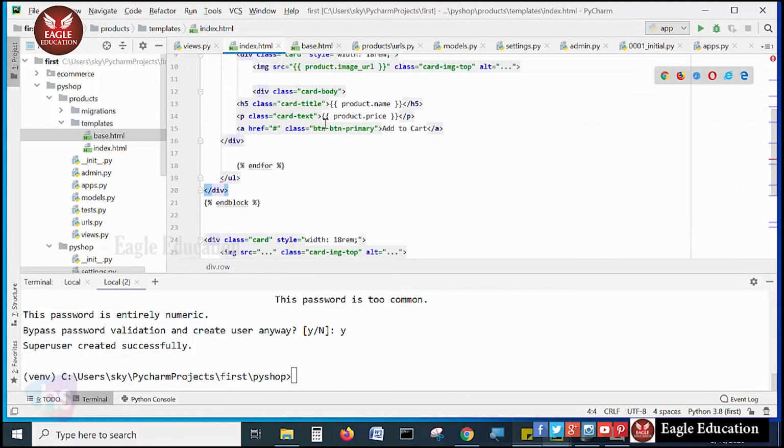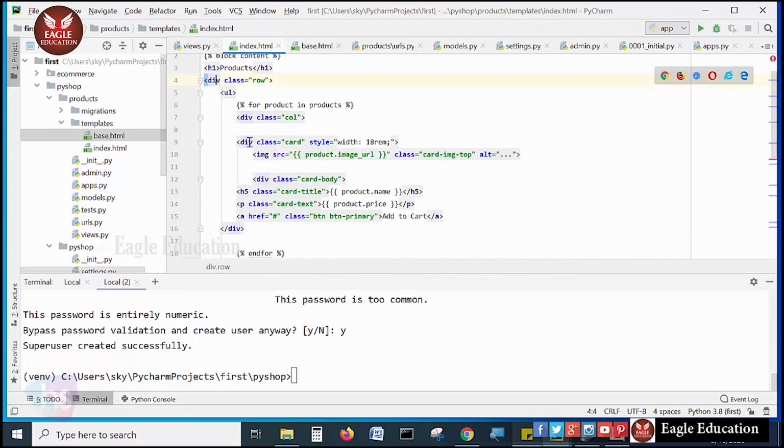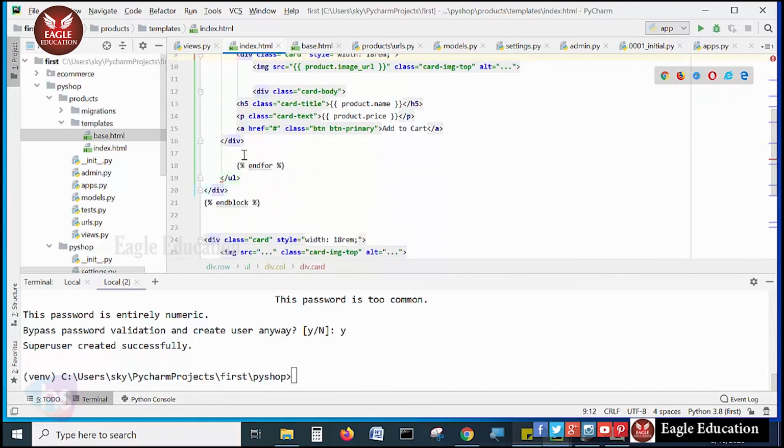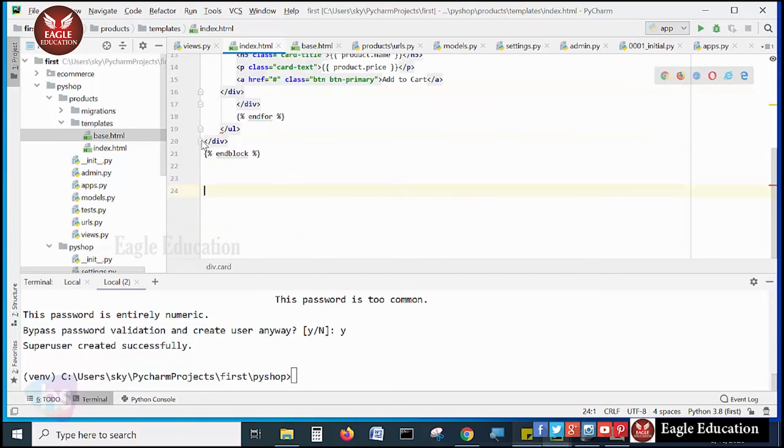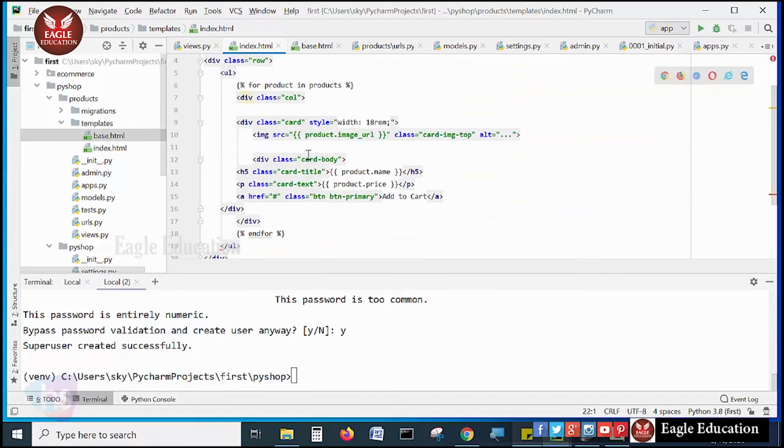One, two, the row is one. This is for... where is the column? Yeah, one more div is required here. Simply check it. That's it. Okay, now you entirely remove these things, save it, and run the code.